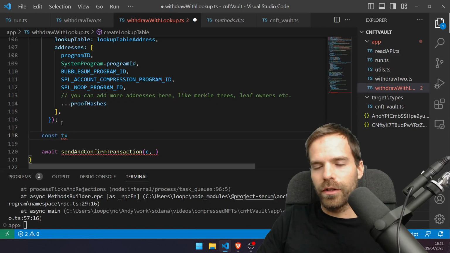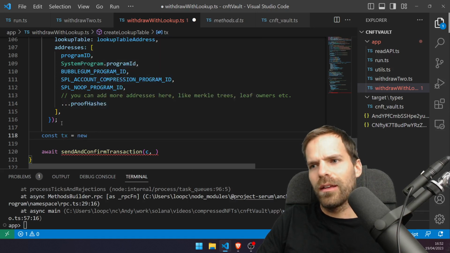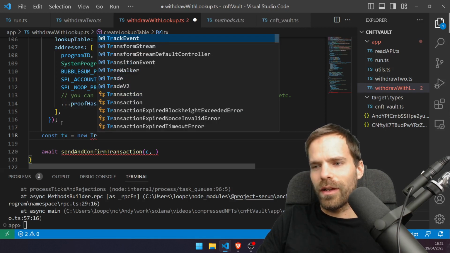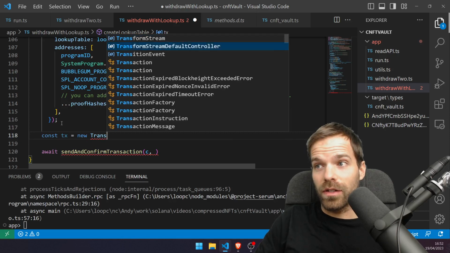Somebody told me I shouldn't call it TX because nobody understands that that's a transaction. But I'm like, come on, dude. It's written right here. It's a transaction.